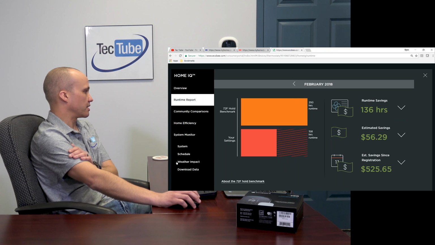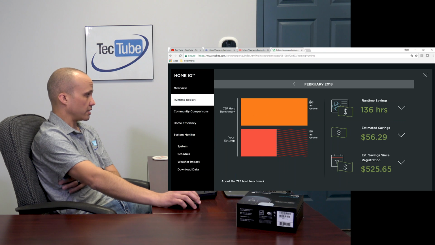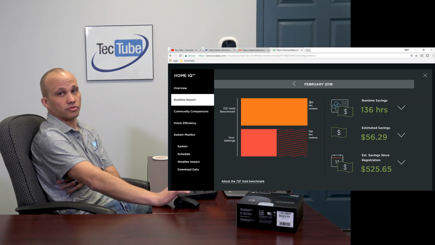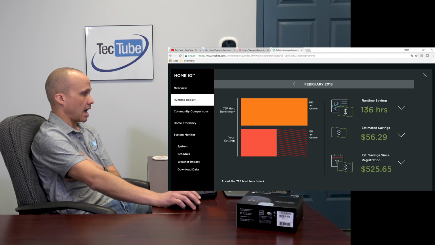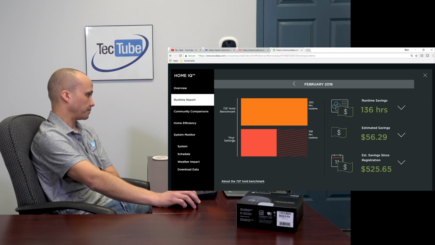When I dive in, it takes me into the same menu over here on the left side for Carrier, Bryant, or ecobee. It shows me my runtime versus if I had no ecobee stat and just ran at a fixed 72 degree set point: how many hours that ran, how much energy it saved for me, and how much it has saved since I've owned this particular stat.